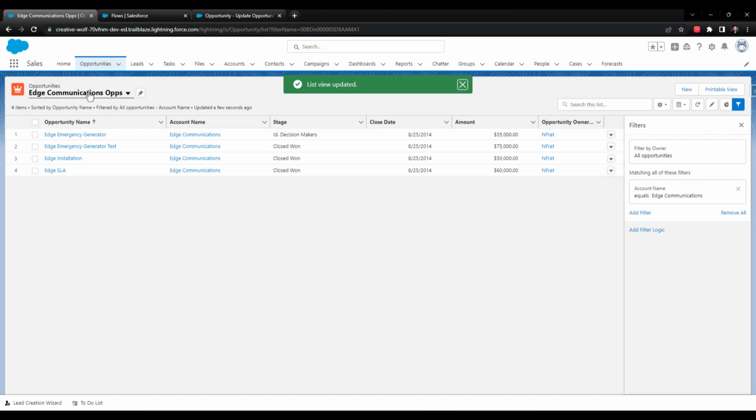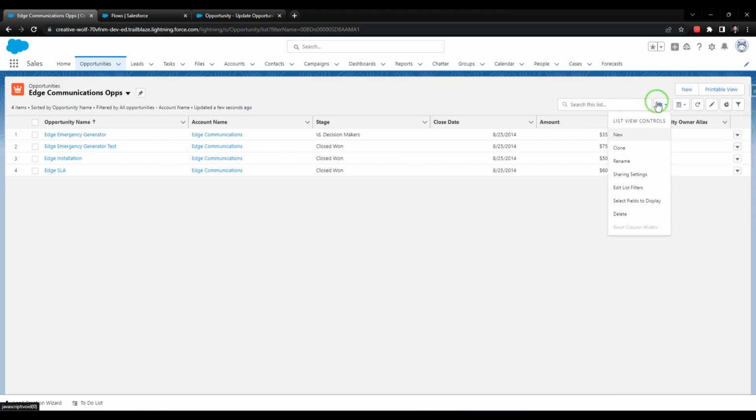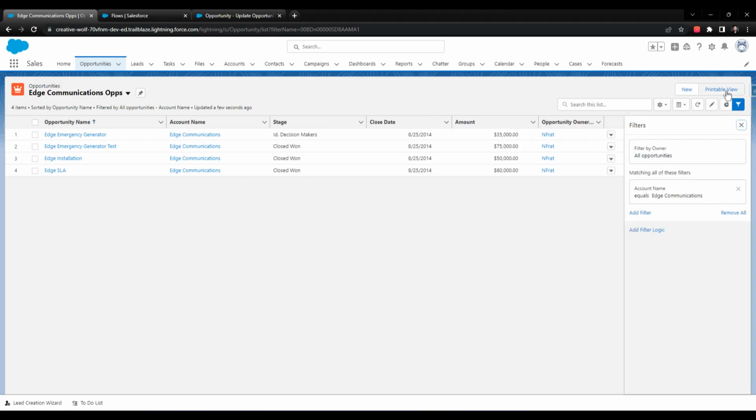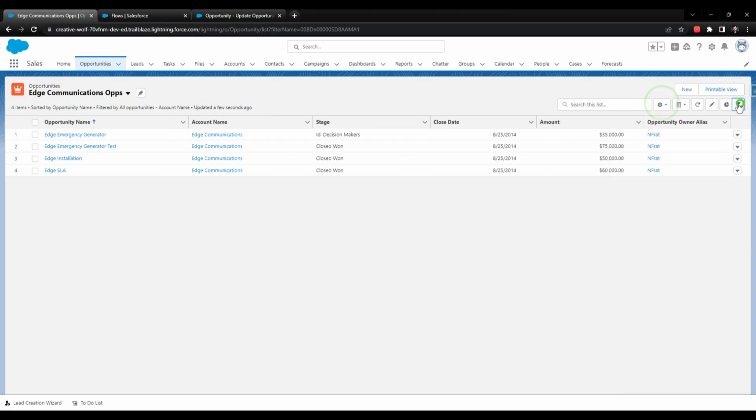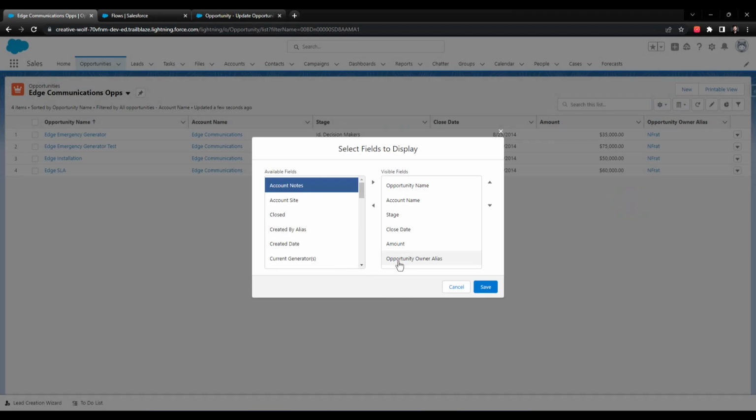And so we see that now we just have a list view only for the Edge communication opportunities. And so what I'm gonna do now is just change the fields that are going to display. I guess that may be the first time we worked with list view filters, but I'm just adding filters to this list view so that we see only a select few opportunities. And then I'm gonna change the fields that are showing in this list view so that we can get that opportunity notes field. So I'll trade out the owner alias, and I'm gonna scroll down here looking for the opportunity notes, and they're right there. So I'll move them over to the right, and then I'll just move this up to be right after the account name and press save.